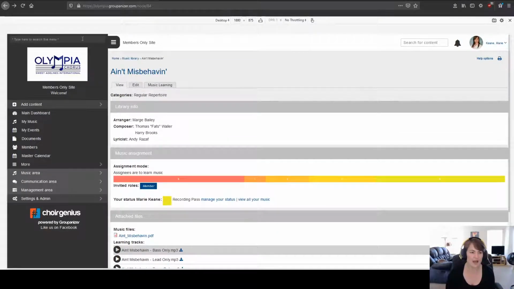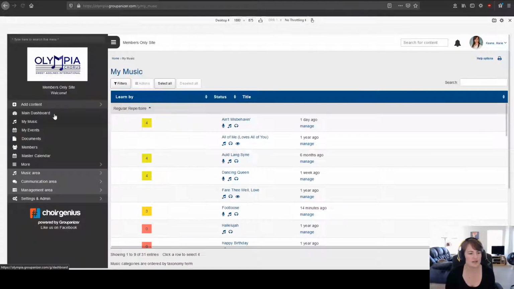Okay, I'm going to go back to my music, which I can either do by hitting the back button, or if I want to just use the sidebar, I can click my music again to get back to this section. And if you ever get lost on the website, just go to your hamburger menu, and this is going to be kind of like your home base. If you want to go to the home page, it's main dashboard. If you want to get to the music, it's my music.